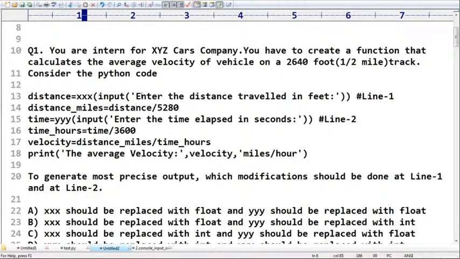You are an intern for XYZ cars company. You have to create a function that calculates the average velocity of a vehicle on a 2640 foot track. Okay, 2640 feet means a half mile track. We need to calculate the average velocity.